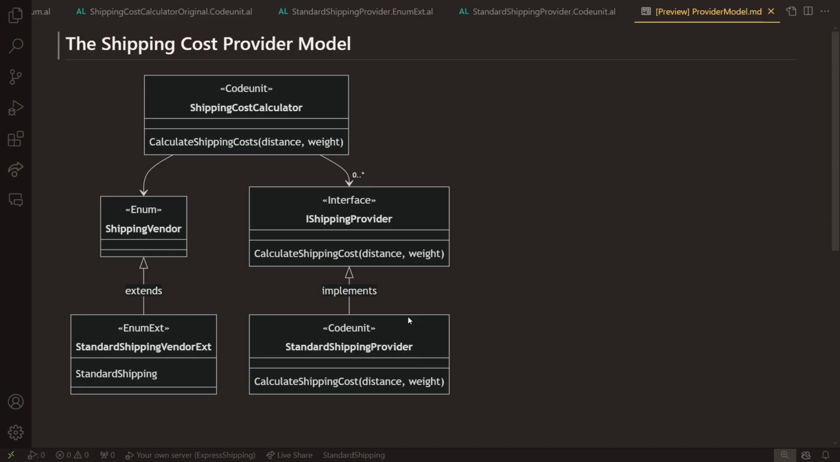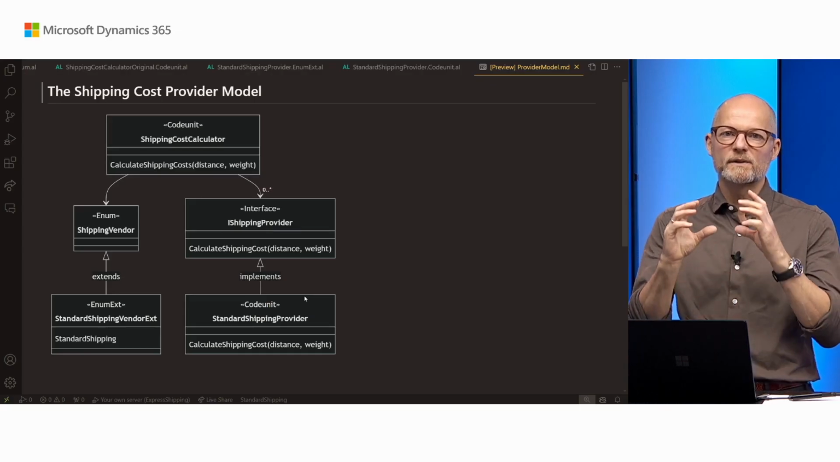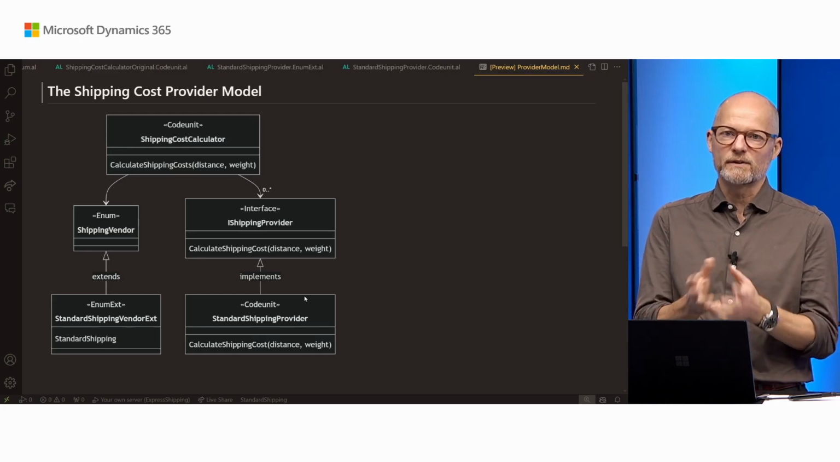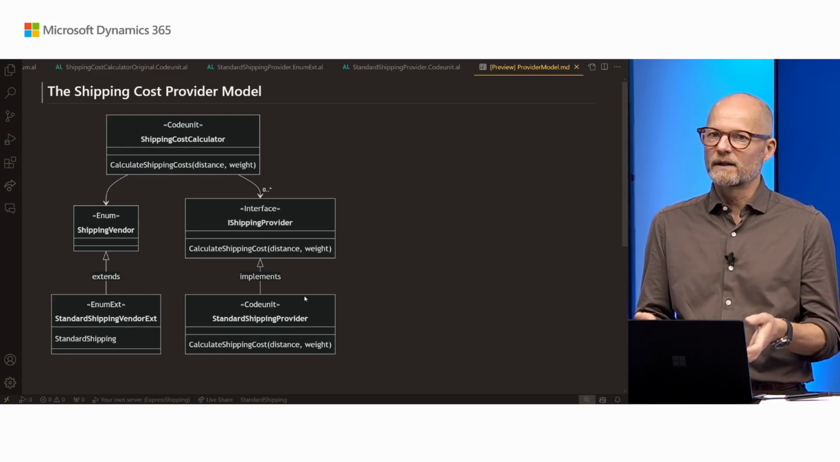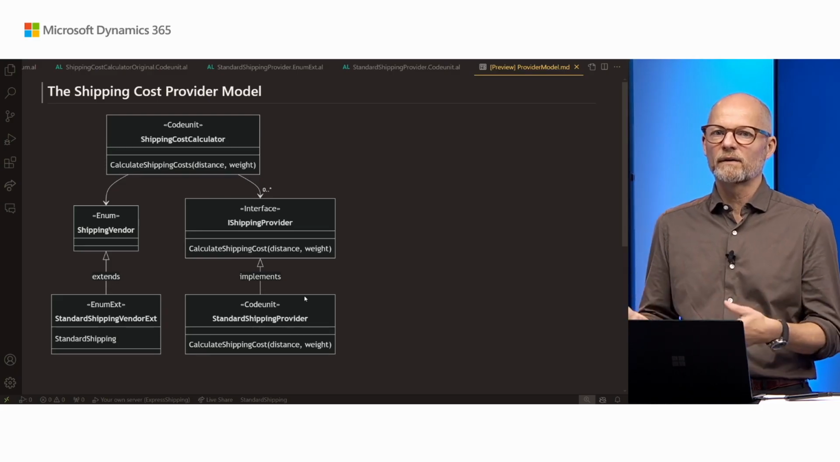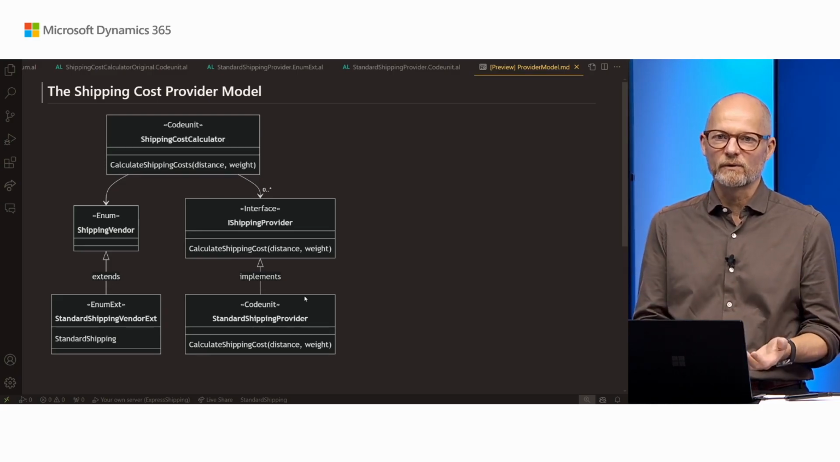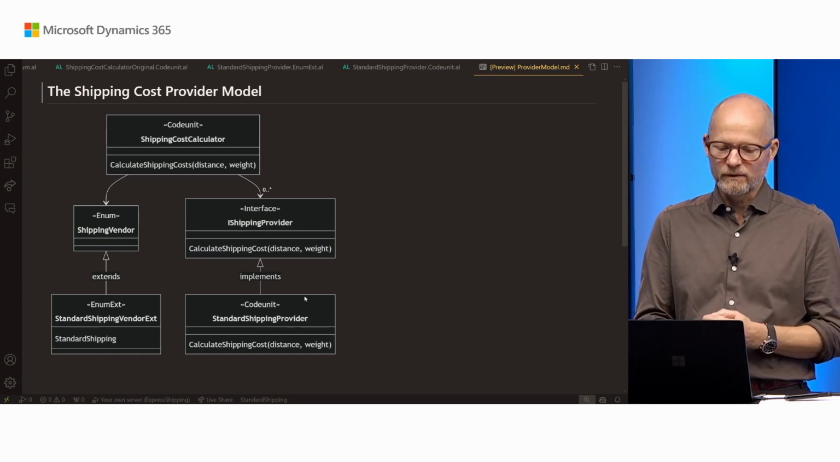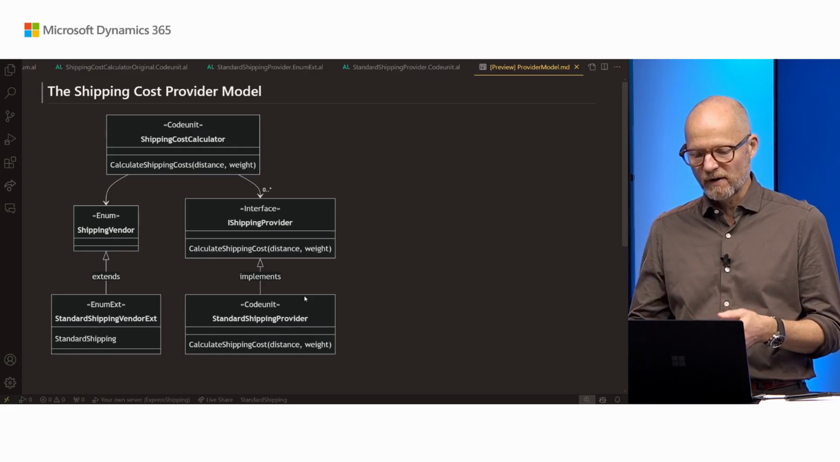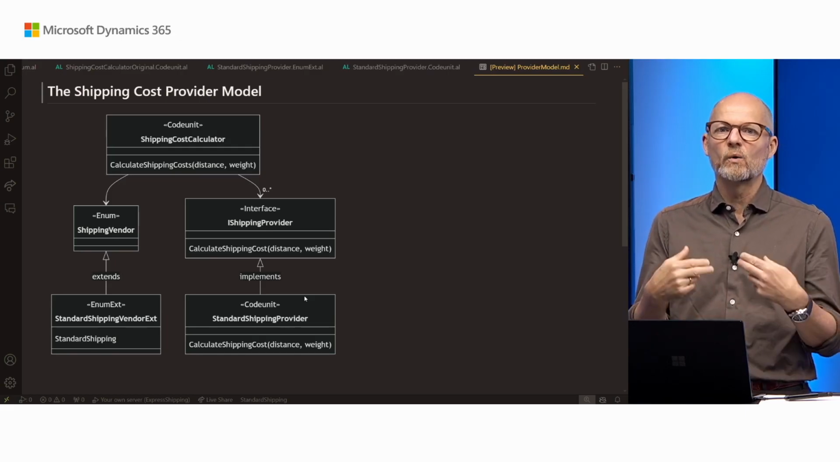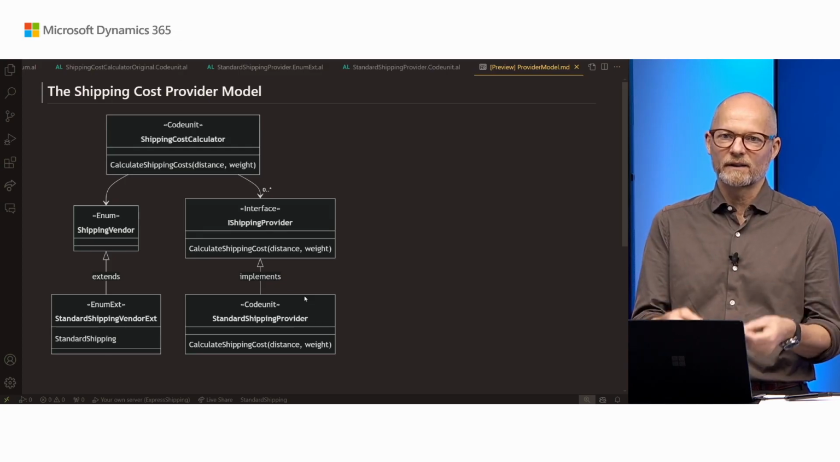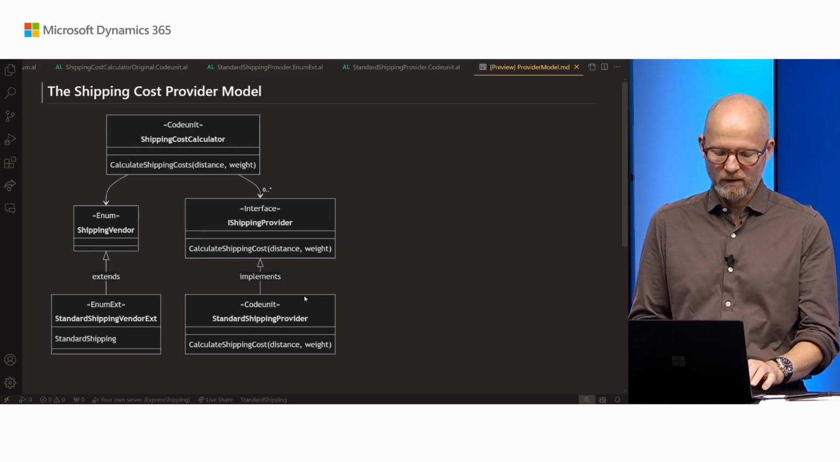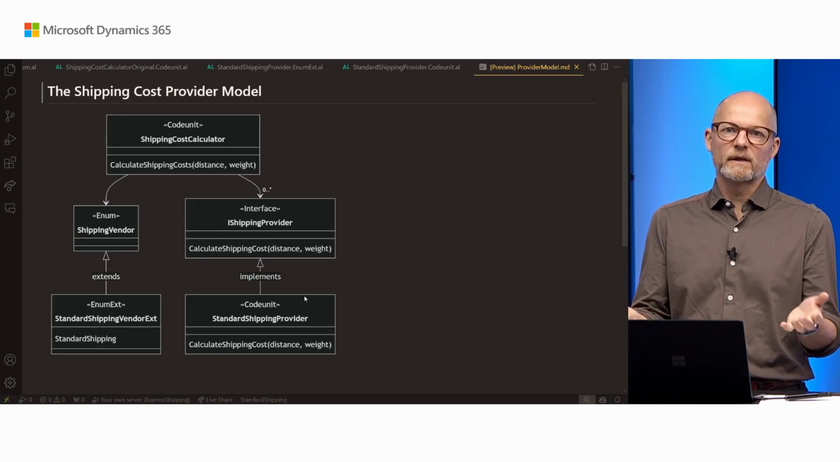The diagram here shows the architecture behind this. There's the codeunit, which knows about the Shipping Vendor and the Shipping Provider interface. The three top-level boxes are what is contained in the calculator itself. It doesn't provide any providers itself. It relies on other third parties to deliver their own calculations. And in this case, I have added the Standard Shipping Vendor and the Standard Shipping Provider at the bottom, showing how an external party can actually add into the calculation. This is how we envisioned this a couple of years ago.